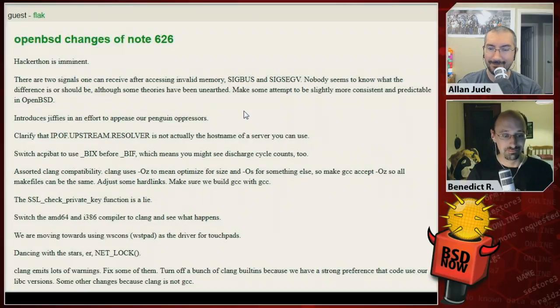They have this interesting one, clarify that ip.of.upstream.resolver is not actually a hostname of a server you can use and is meant for you to replace it with the IP address of your upstream resolver. Yep. Insert real address here.